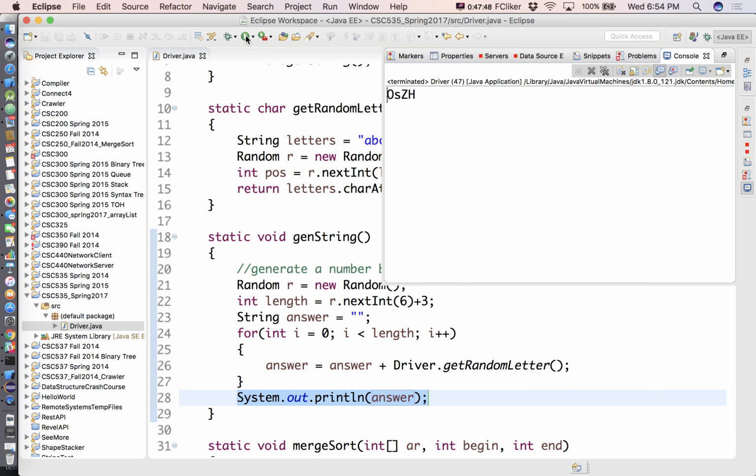So there's a string, there's a string. It's always fun to do this and see if you accidentally generate profanity. All right, we're getting random strings.